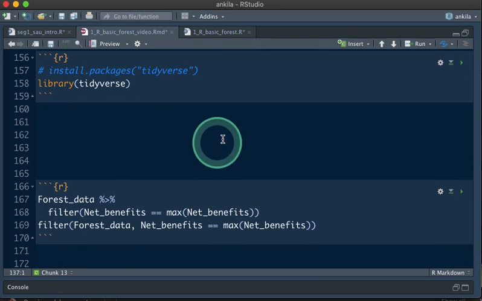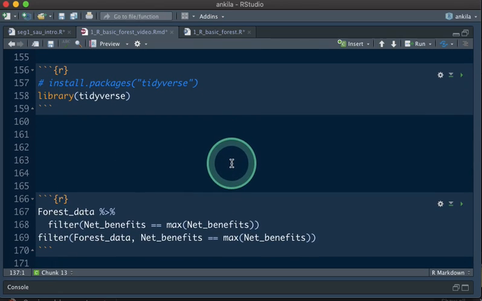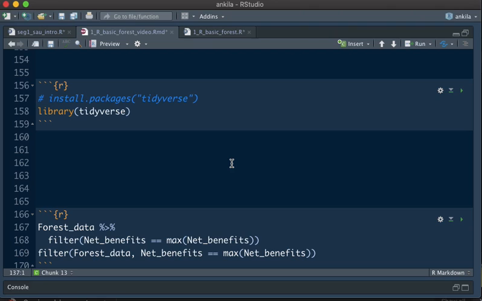Now that we've created this data frame, we will use the tidyverse package to plot the data. First we will install the tidyverse package. We can use this function, or there is a tab in RStudio. We can run this code, install.packages. This has to be done only once. You install a package within RStudio or R only once.